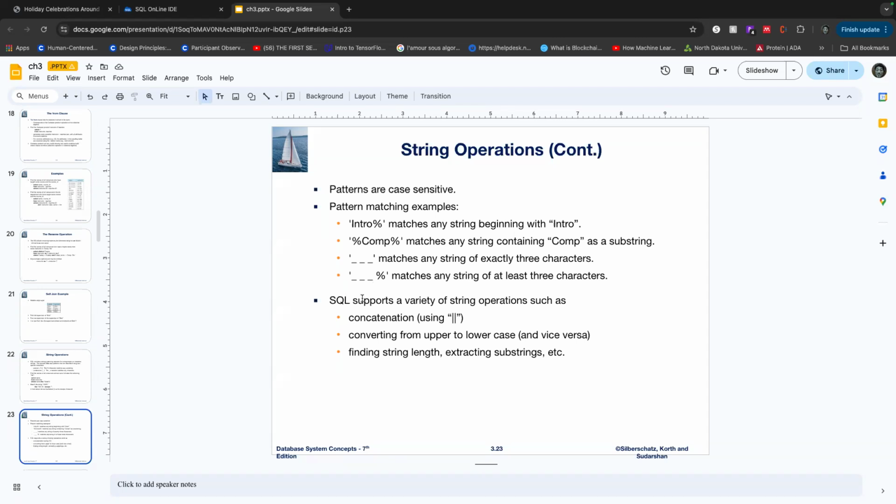SQL supports a variety of string operations such as concatenation using the double bars, converting from upper to lower case and vice versa, finding string length, extracting substrings, etc.